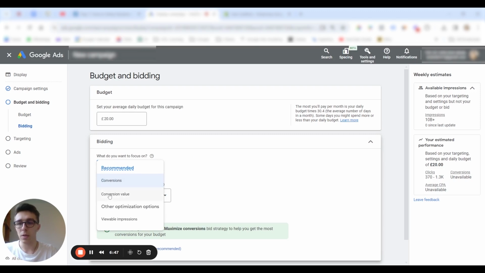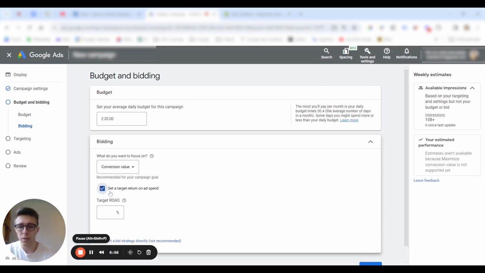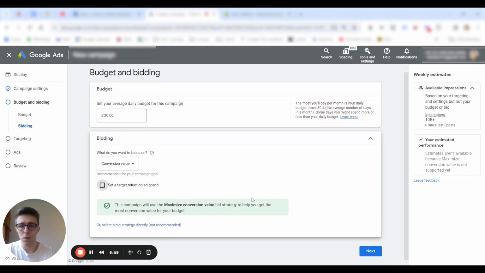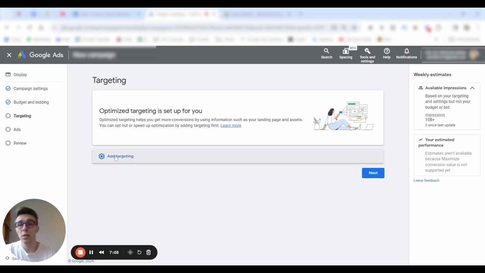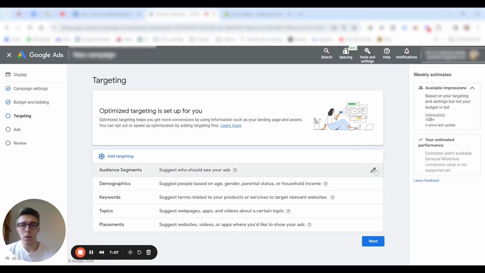I'd recommend you to select conversion value, and I wouldn't recommend you to add return on ad spend, like a tROAS. Just leave it open. You just press next. Here, this is very important. We want to add targeting. You want to create an audience segment that usually includes all the recent visitors in the past 90 days without the people that converted.